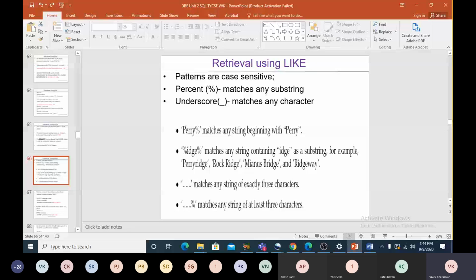The next special character used in the pattern is the underscore. The underscore matches any single character, but not a specific character. Again, I repeat, the pattern is formed using two special characters. Percentage matches any substring, and underscore matches any single character. So here are some examples of how to form a pattern.